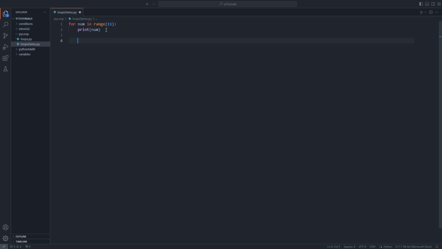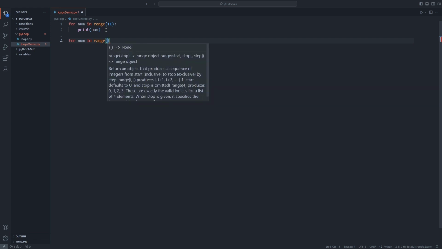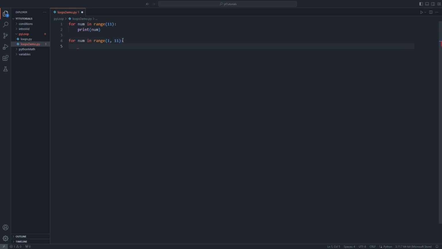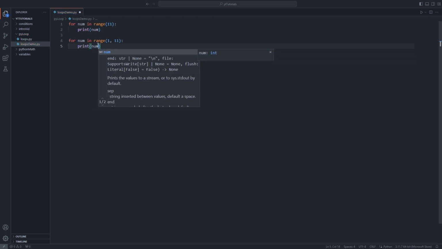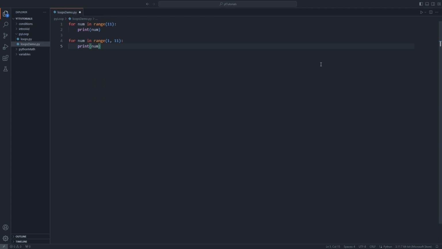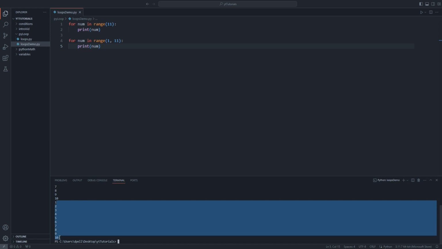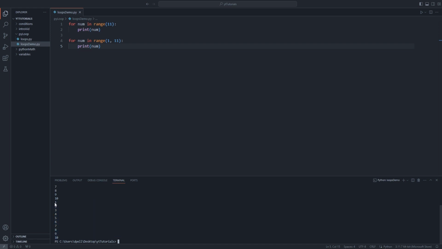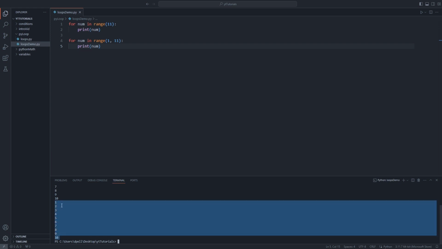So let's say we want our loop to start at 1. If we want it to start at 1 and count to 10, then we add another argument. We say 1 and 11. Okay. And so now it does the exact same thing, but it starts at 1 this time rather than starting at 0. Cool.